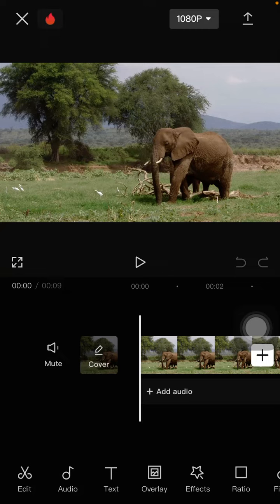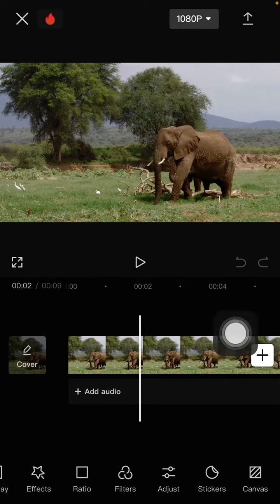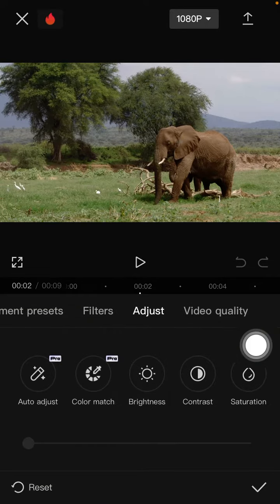In this simple video, I am going to show you how you can apply the auto adjust to your clip in CapCut app. Alright, so select your clip, your videos or your photos, and just go to adjust. Okay, and you can find the auto adjust, but this is a pro feature, and you have to join Pro Plus to be able to use this effect.